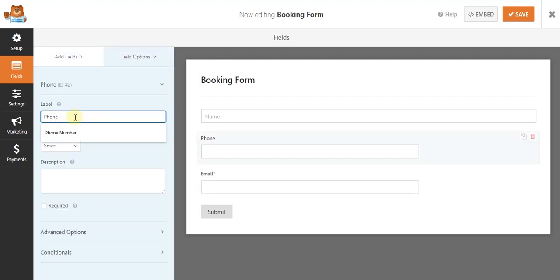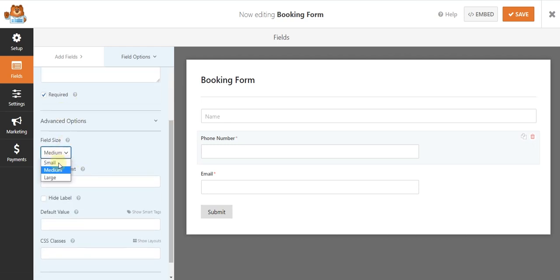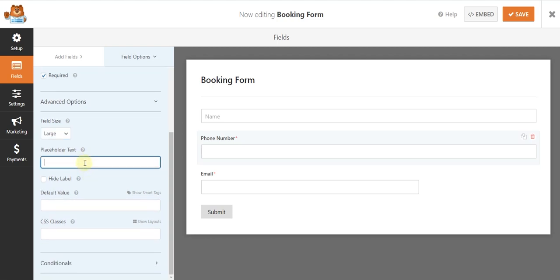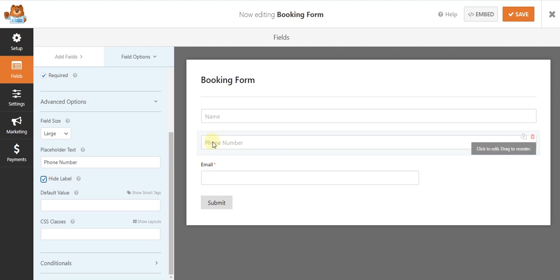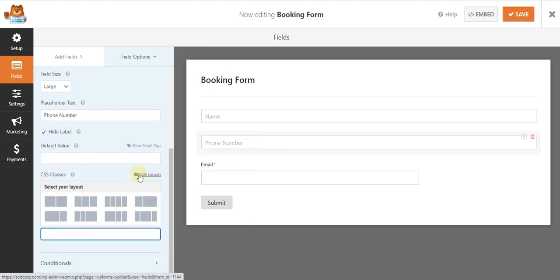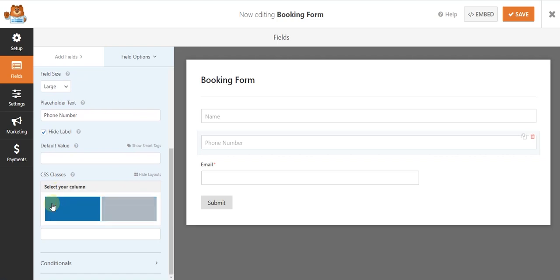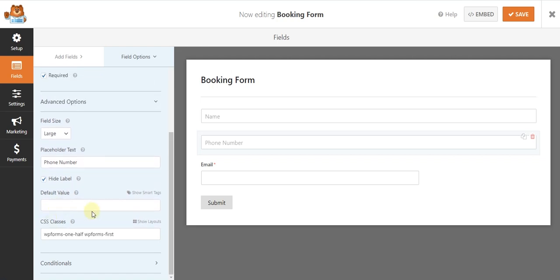For the phone I will label it as phone number, and it should be required, and the layout should be large, and placeholder text should be phone number, and I will hide the label for this as well. Plus, moreover, I want my phone field to take 50% of the section and the email field to come in front of the phone number. So I'll click on this layout option, and I will choose this layout, and I will click on left side column, and this will automatically add a shortcode which will indicate that my form field will now be aligned toward the left side.